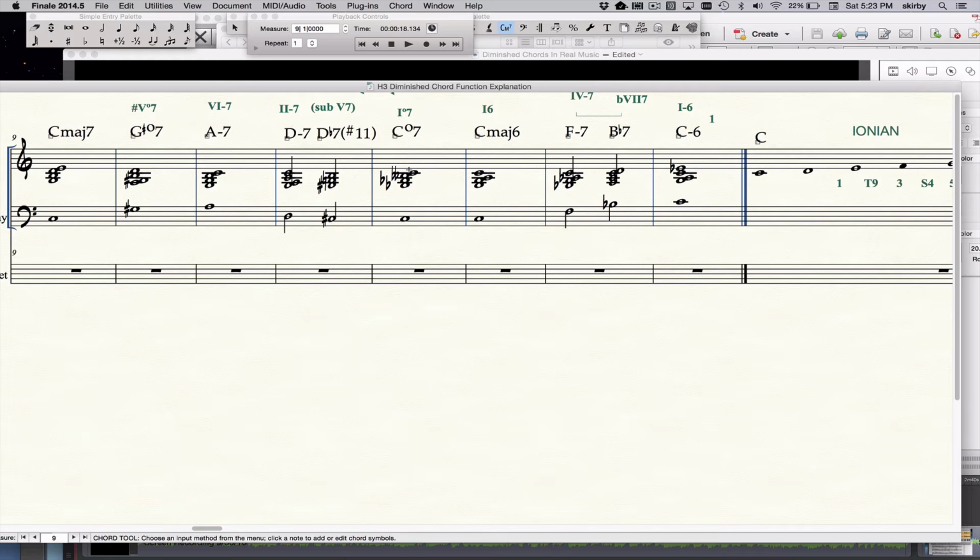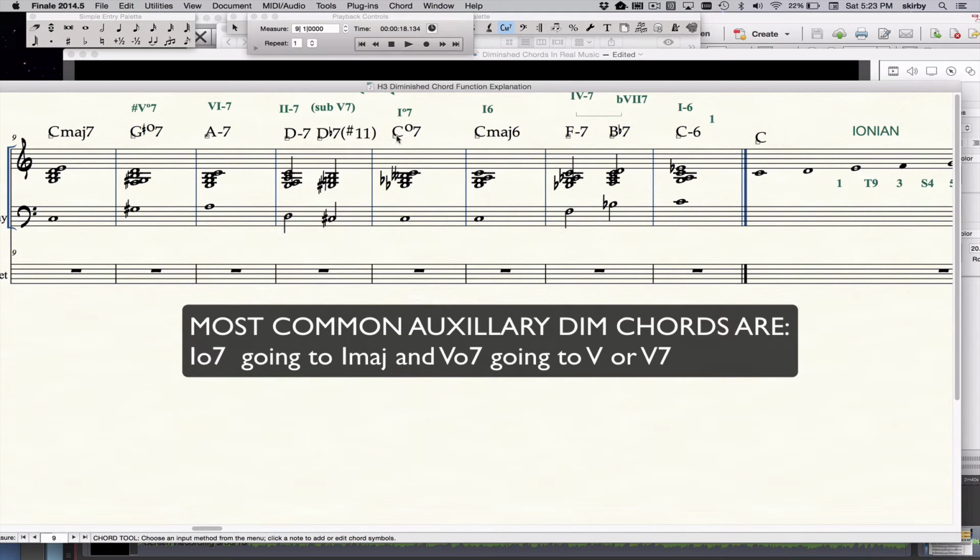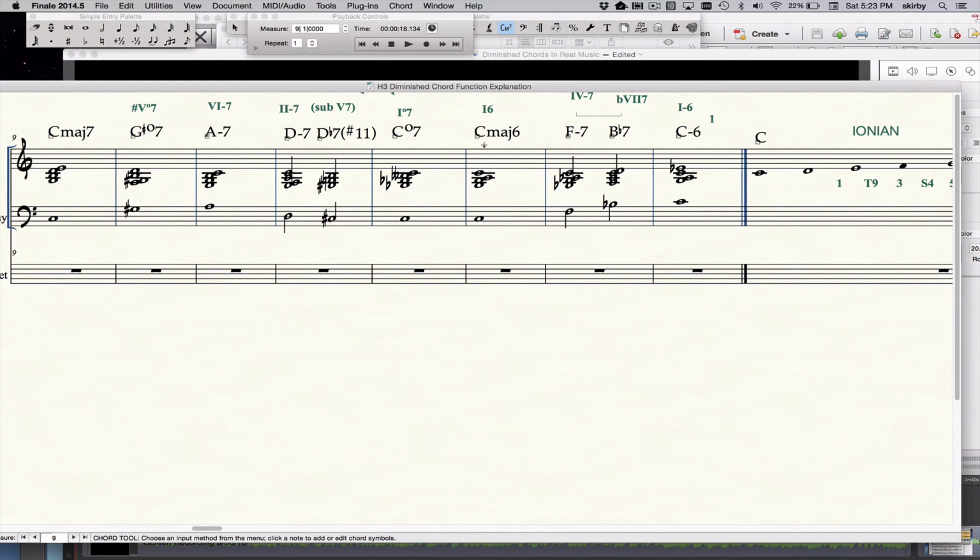The thing to remember about them is they always have the same root as their target. The most common are 1 diminished going to the 1 chord and 5 diminished going to the 5 chord. But you can actually do this to any chord. You can provide a false resolution to any target chord.